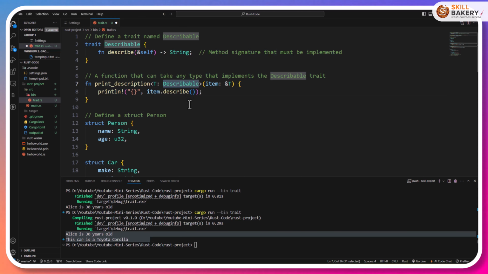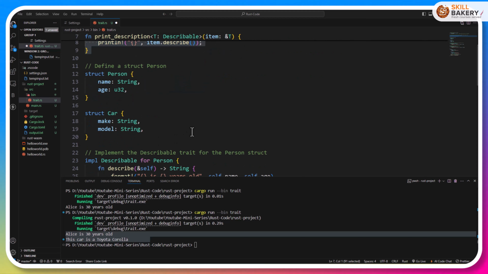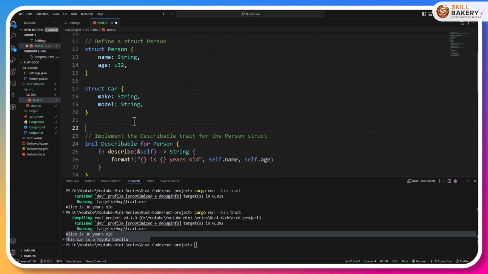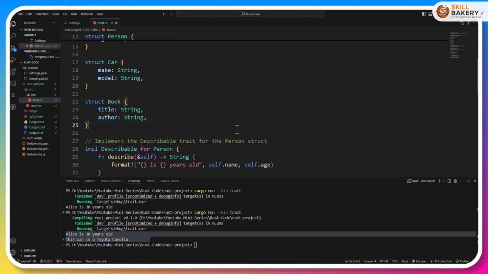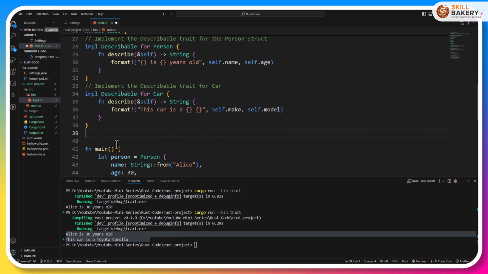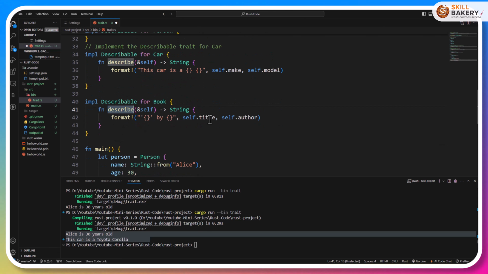type which can be of type Describable, and here we have the item. Now we are using the item.describe method on that to print it. Let's go ahead and create one more struct, and along with Person and Car we now also have a Book struct. For Book, again, we'll have to implement the trait. The method that we will be implementing after the car is the describe method, and here we are saying to print the title and author of the book.